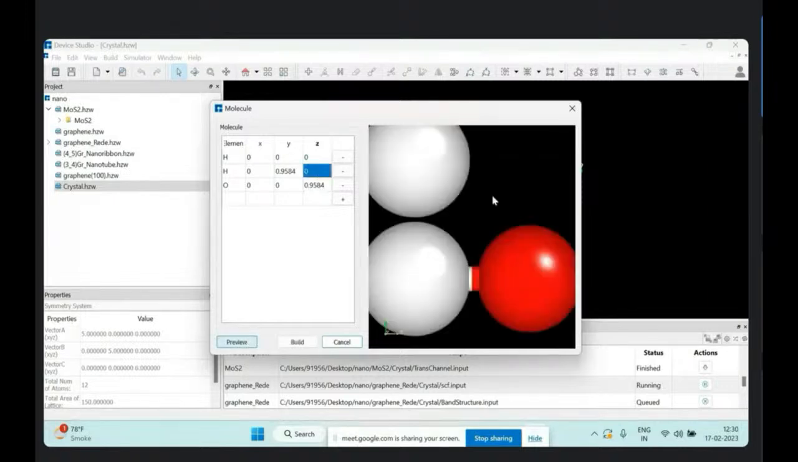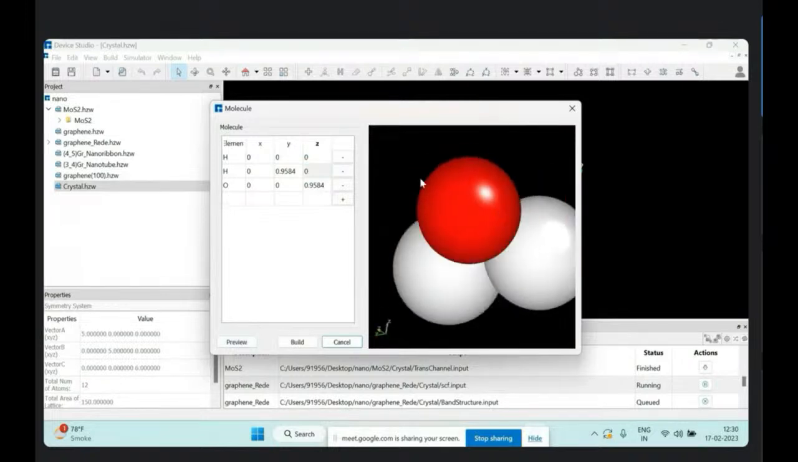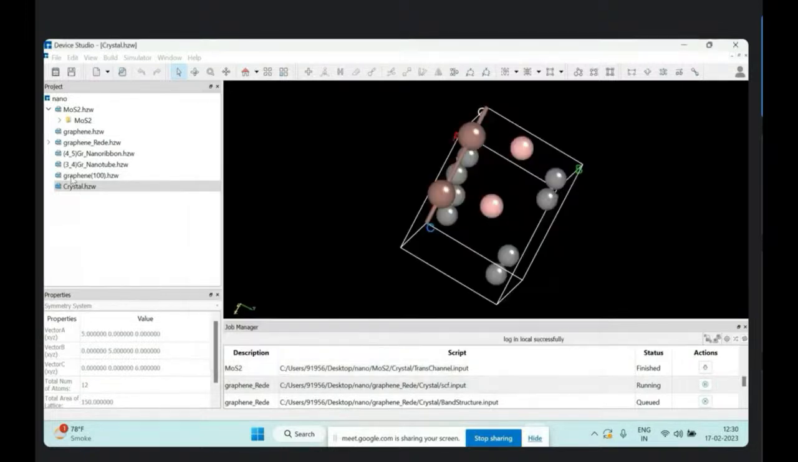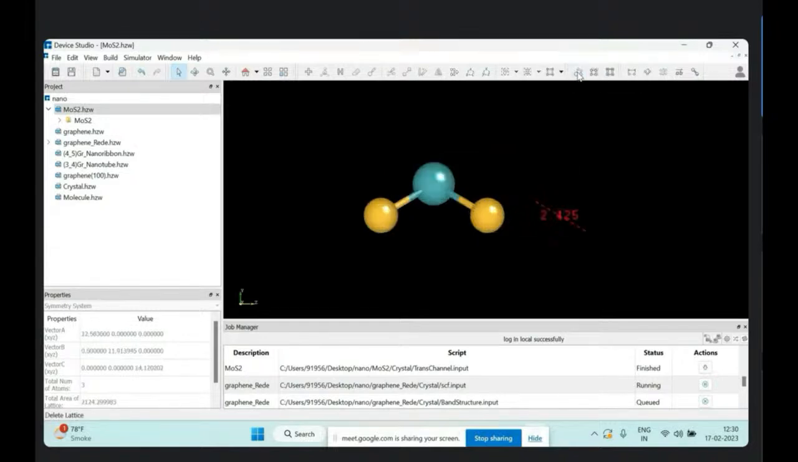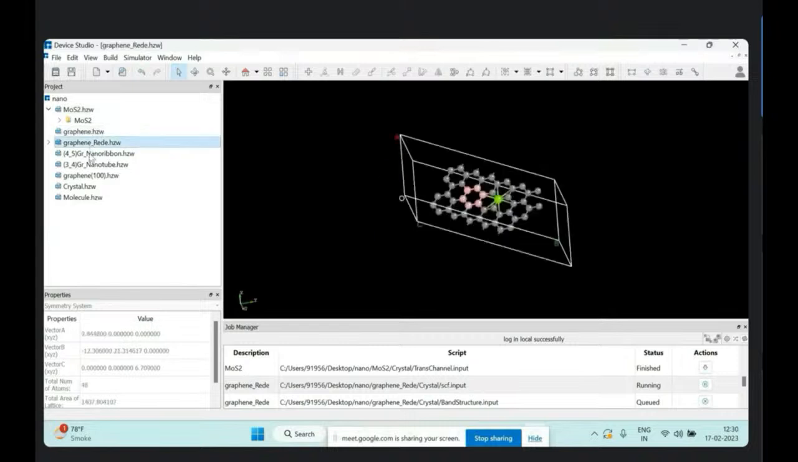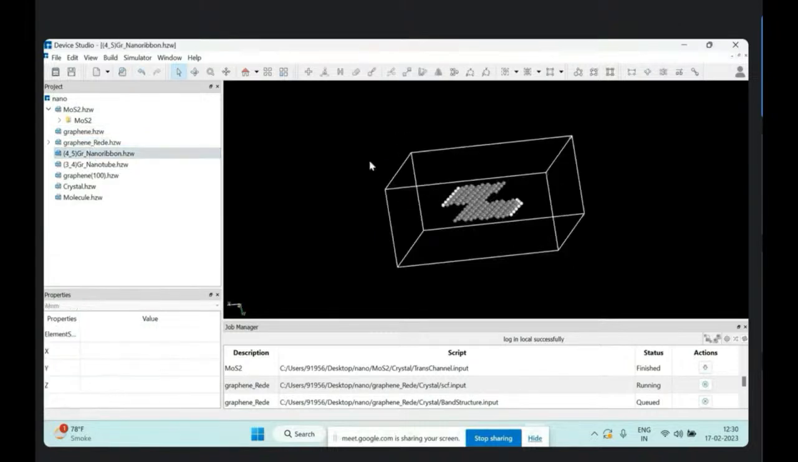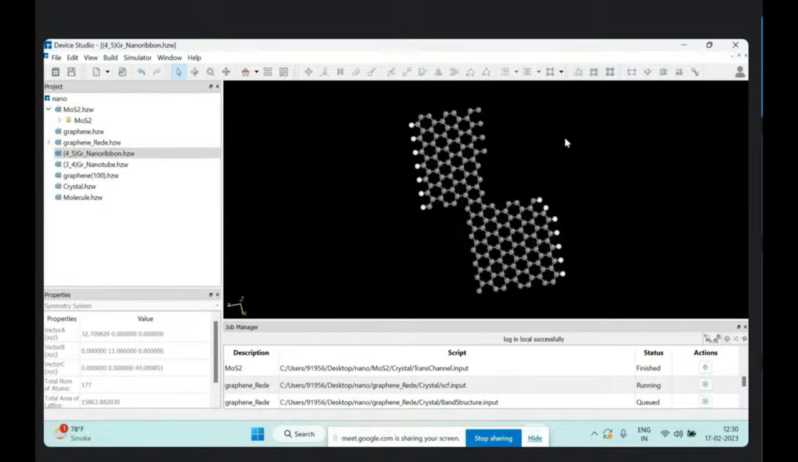As an example, you can see here the molecule you want to build, or even this earlier atom. Let's suppose this is one crystal. That existing crystal can also be converted into a molecule. This is MoH2. You want to remove the lattice, totally remove it. Click on this convert to molecule, and your lattice will be removed. Similarly, for any structure, if you want to remove your lattice, simply click on this and it will remove it.